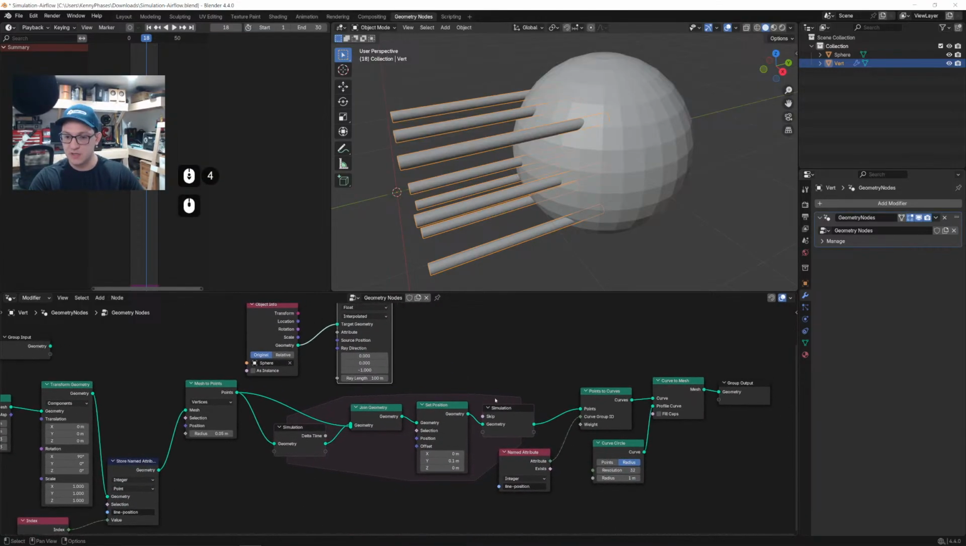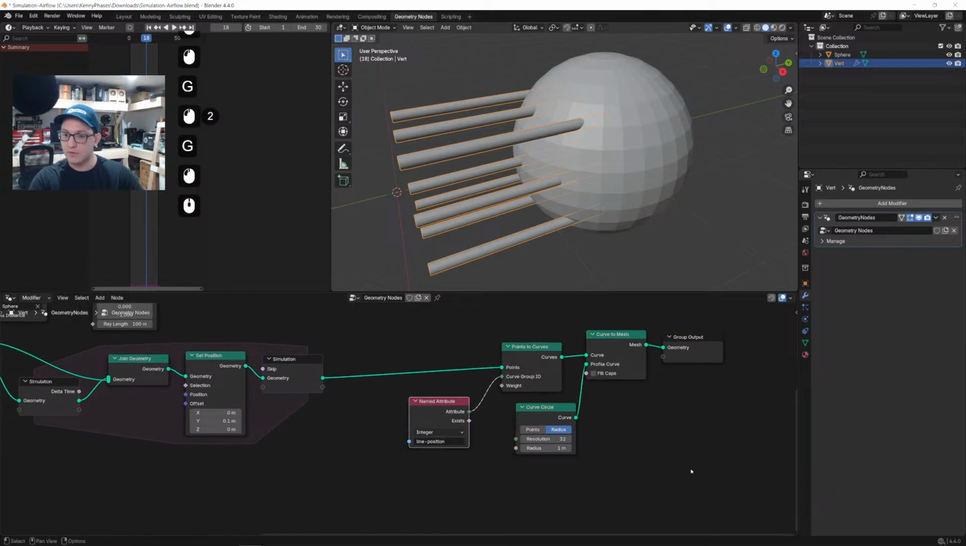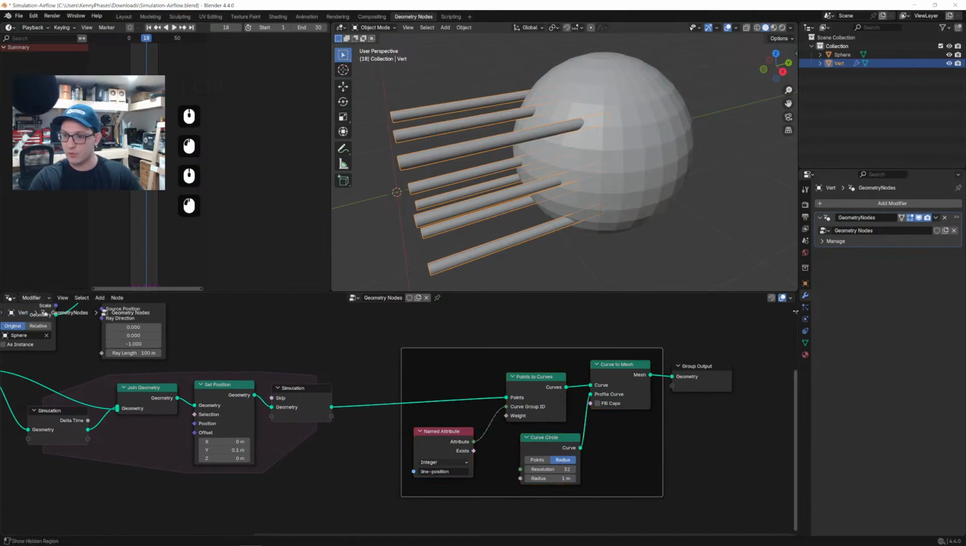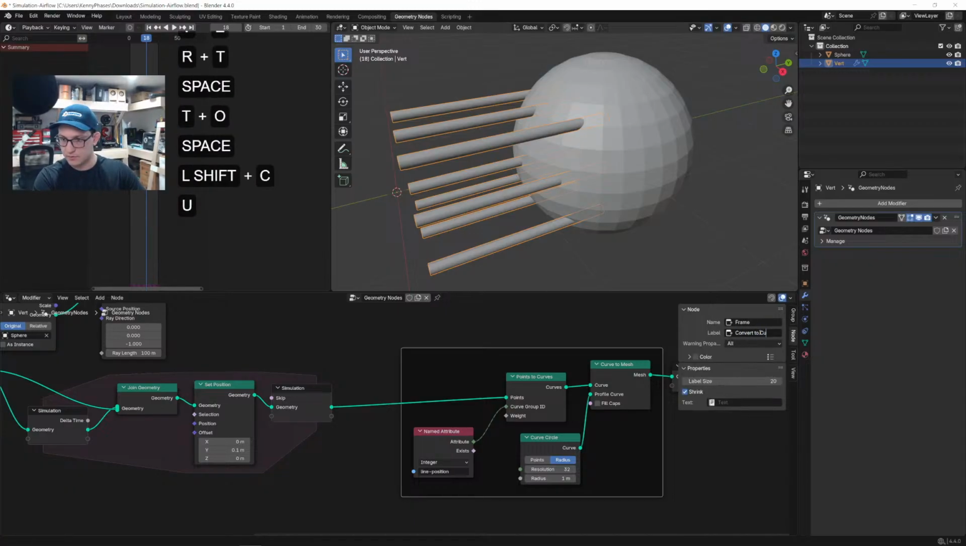In our case here, I'm going to move all this stuff to the right. All of this right here is converting to a curve, so I'm going to join that, Control J, and I'll name this real quick, just so we have everything organized. I'll go into my node and call this convert to curve.